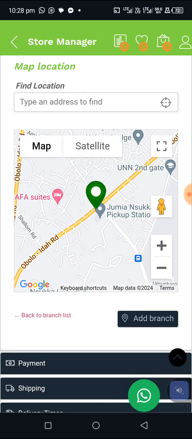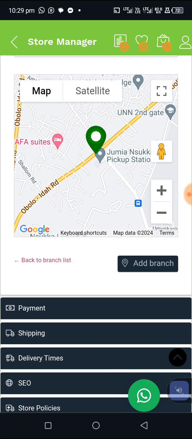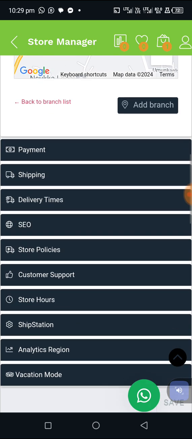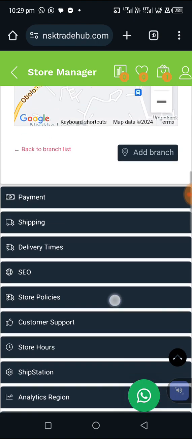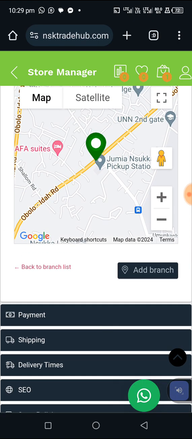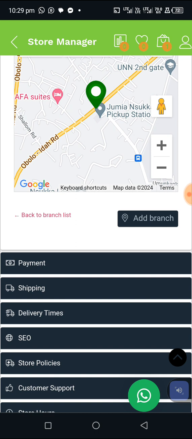When you add this branch, it will become your second branch, and anybody that comes to your shop page will see the branch and all this information. Because setting up your store is very vast, look at all you're seeing here. I will teach all of them, but I don't want this video to be too long. So I have to shorten it, stop here, and I will continue the rest.